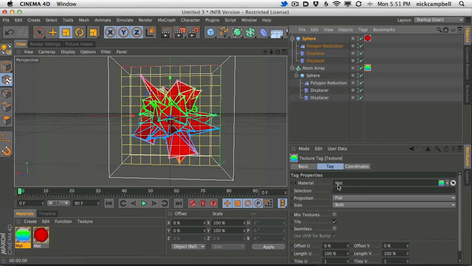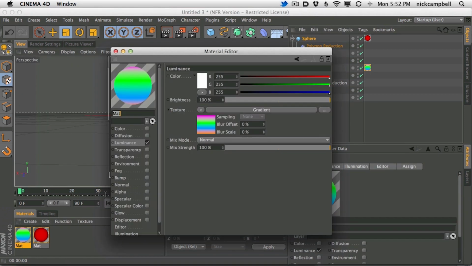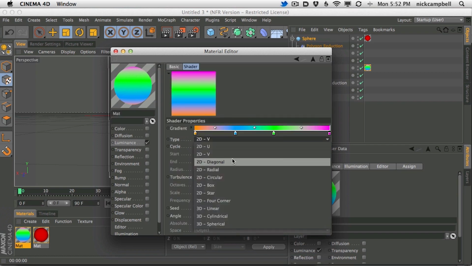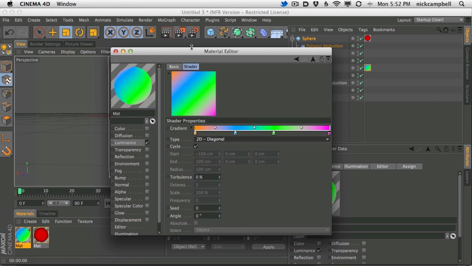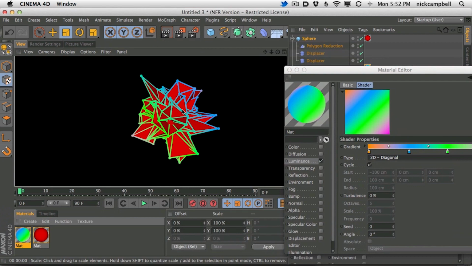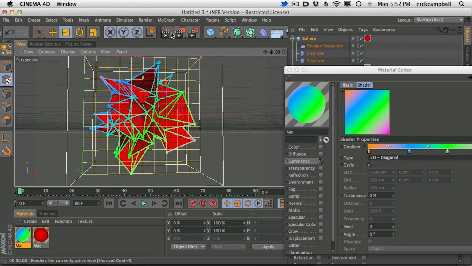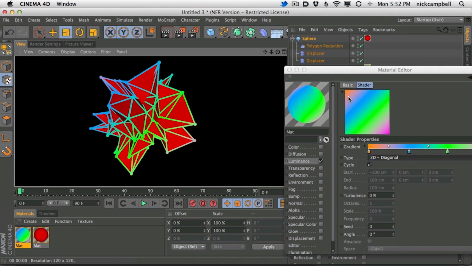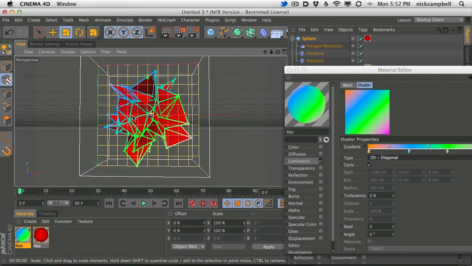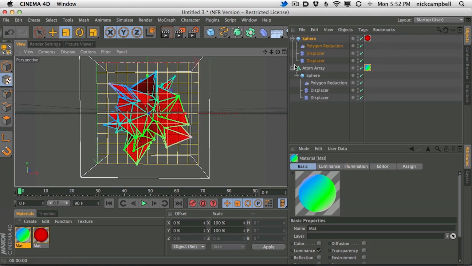In fact, I think I went in here and made it diagonal just by going to 2D diagonal using the same gradient, and now there was a little more variation from top to bottom. It looks like it got flipped, so we can go back around here. There we go. So you can follow it from top to bottom. Cool. So we're getting closer.